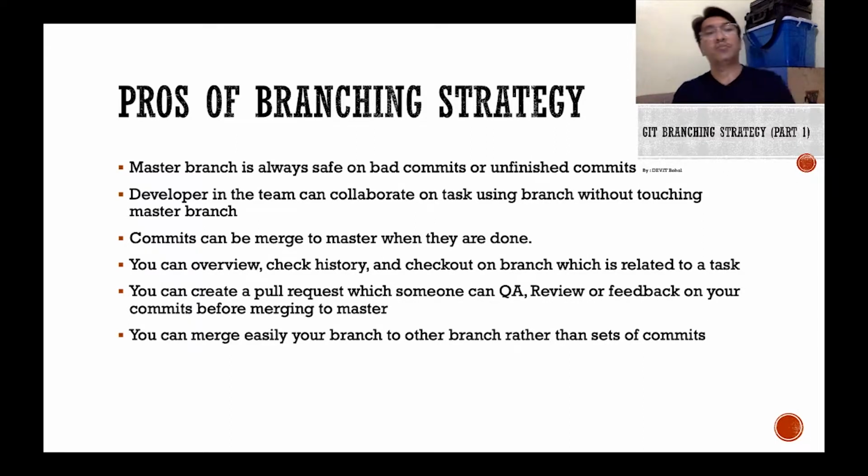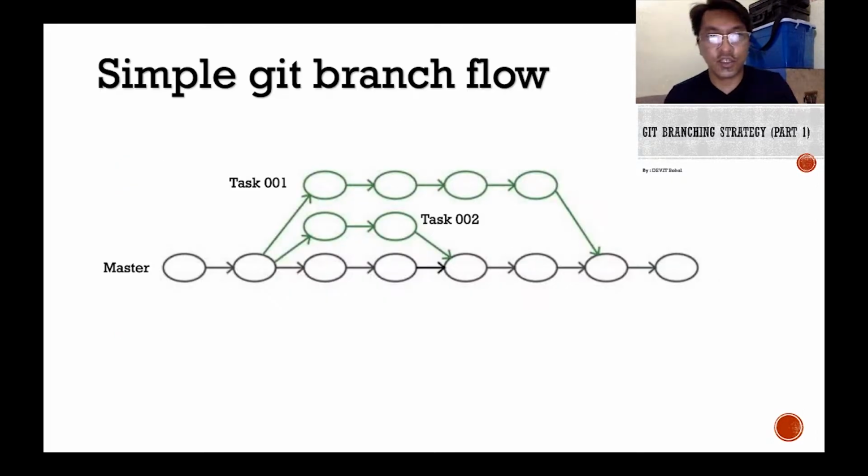Okay, so let's proceed. Here is a diagram of a simple Git branch flow. We have a master branch that has commits. Those circles pertain to commits. You branch out, let's say for example task 001, you do some commits, and then you merge it again on the master branch. And there is a task 2, you do some commits, and then you merge it to the master branch. So this is a simple Git branch flow.